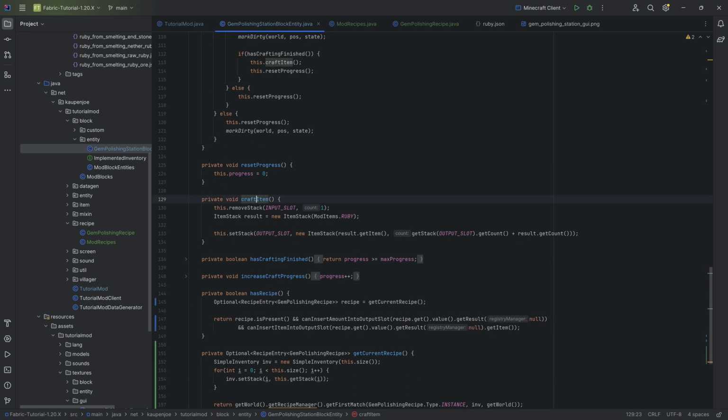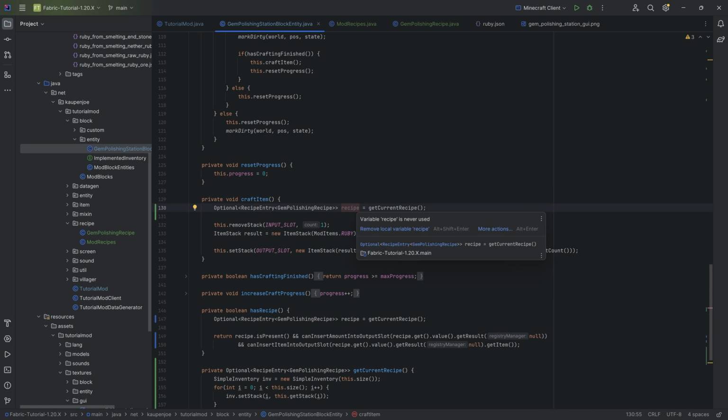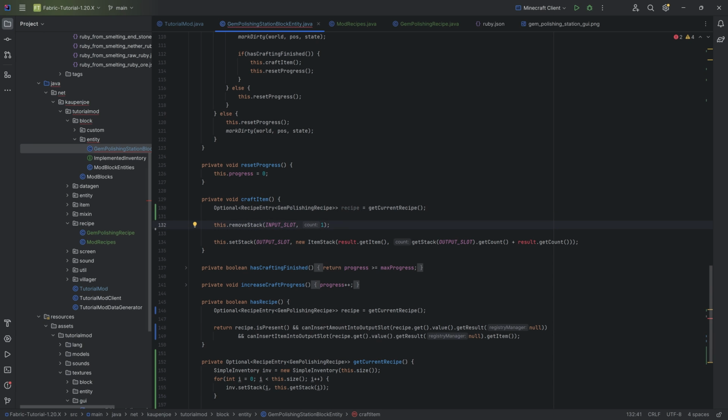And then lastly, in the craftItem, well, wait a second, in the craftItem, we want to do pretty much the same thing, right? We also want to get the optional. That's actually quite important, so let's do that. So we get the optional, we have the recipe over here now. We still want to remove this. We no longer want to do that.